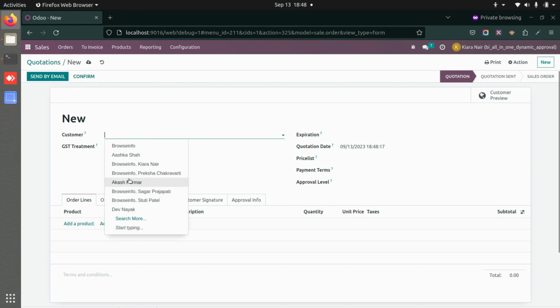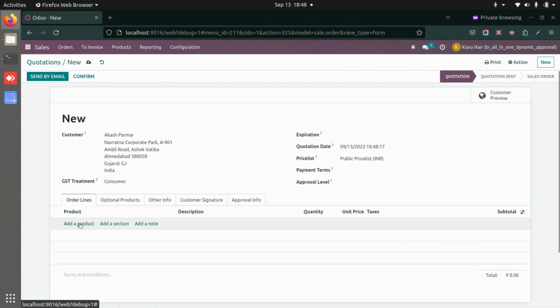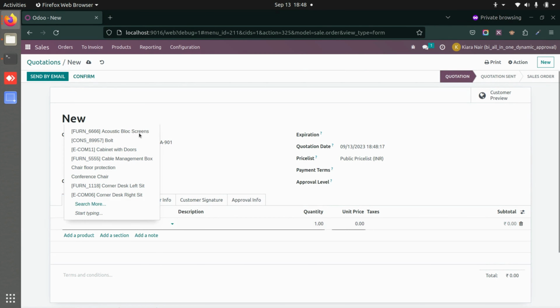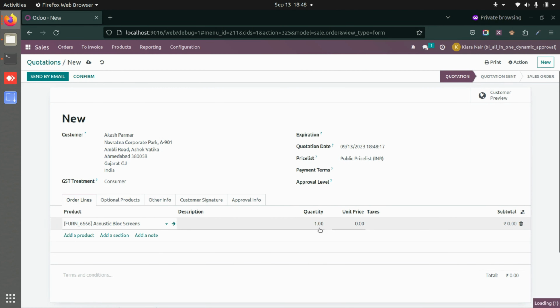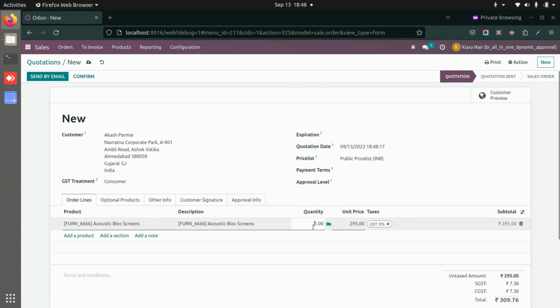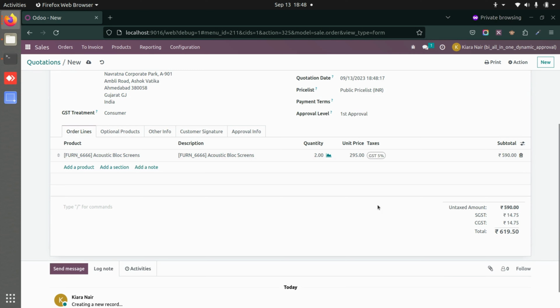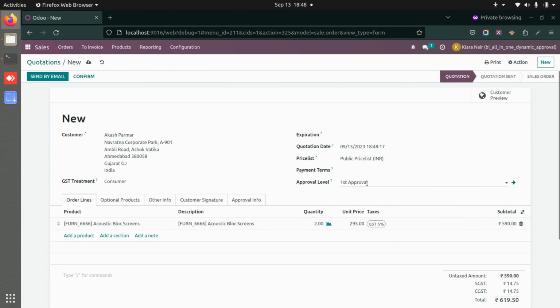We'll add the customer here. We'll also add the product. So it's above 500, minimum amount is 500. So I'll just change the quantity. So this is the minimum amount that we have over here, 519, and this is the approval level. So the first approval has already been added over here because minimum amount is 500. You can save this and confirm this.